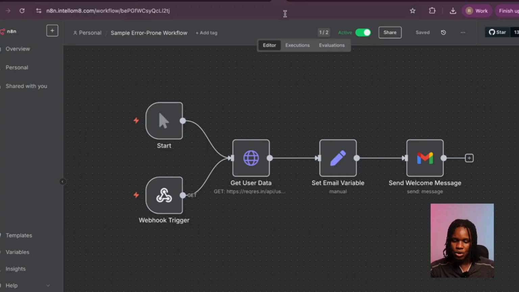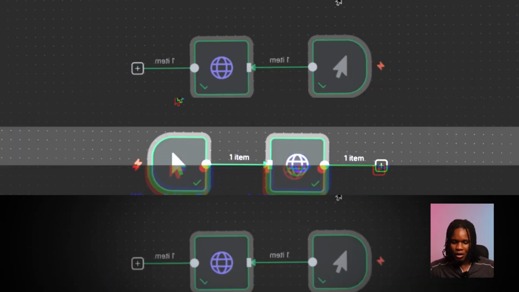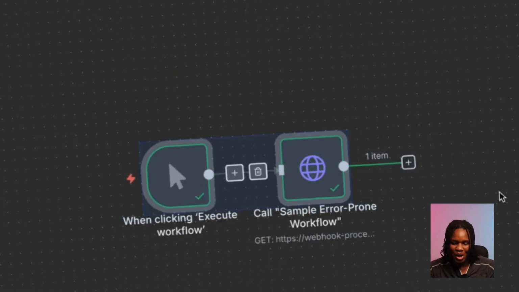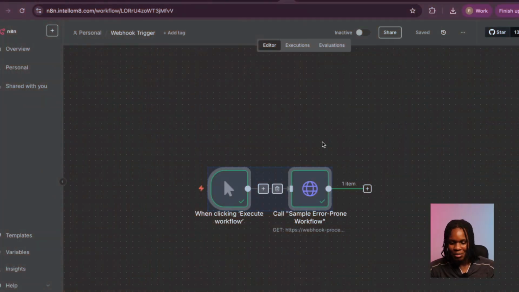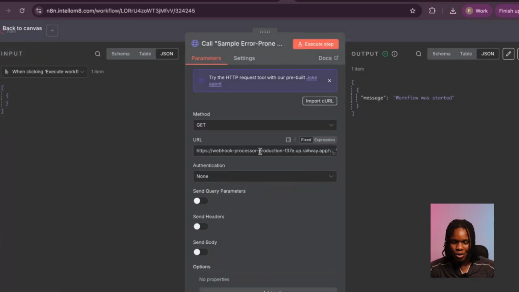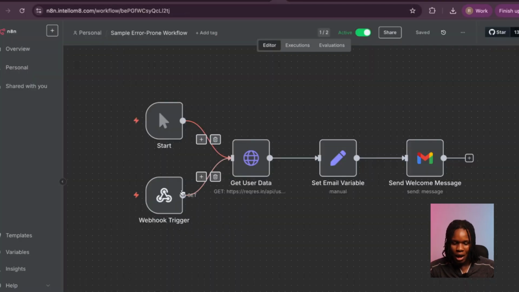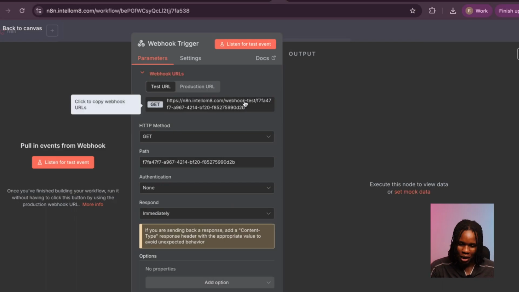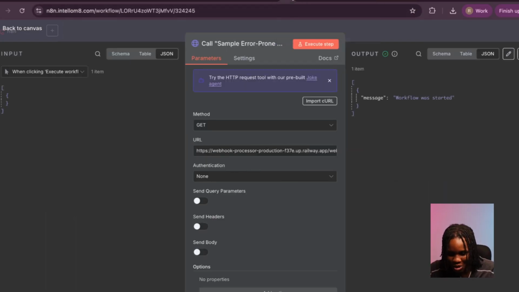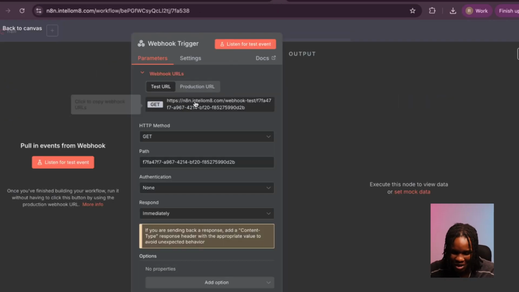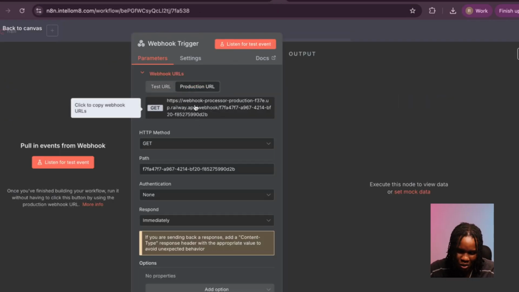And the way I would trigger it is using a very special workflow that's just for triggering, where you click on execute and then it sends an HTTP call to the specific URL of the webhook. Normally, I would get this from the webhook trigger in my victim workflow. So I call this my trigger workflow, and then this is the victim that's going to error out. And I just go to the production URL and get that.